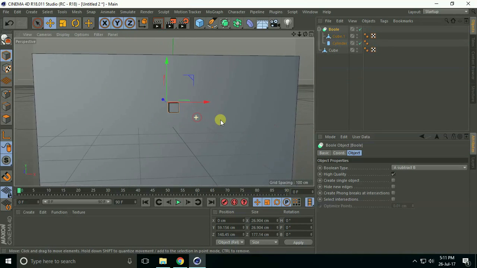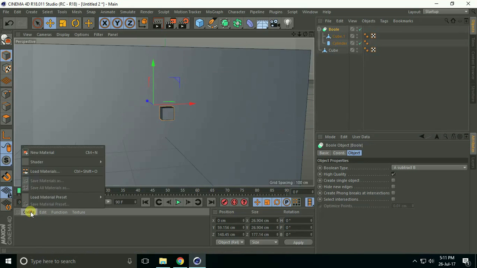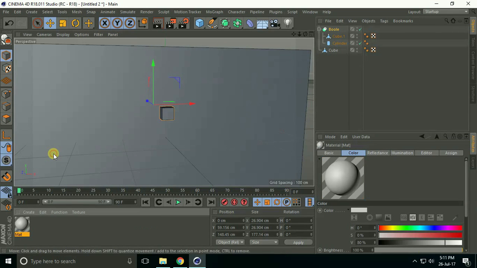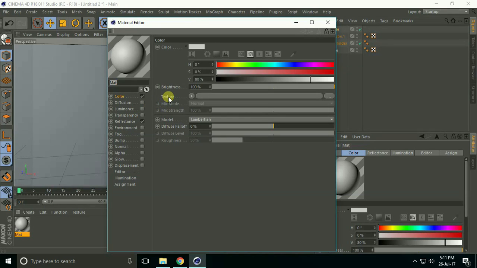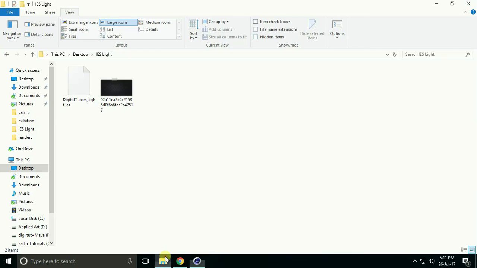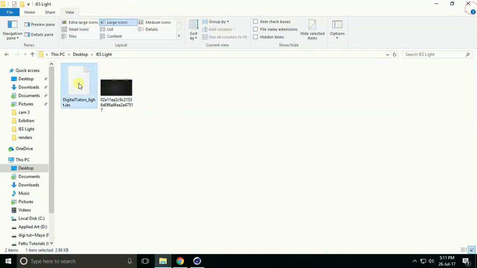Now guys, I create a material for this wall. Go to create and new material. Open material. See guys, I show you some textures. This is the wall texture and this is my IES light.